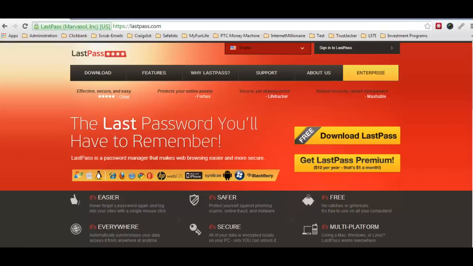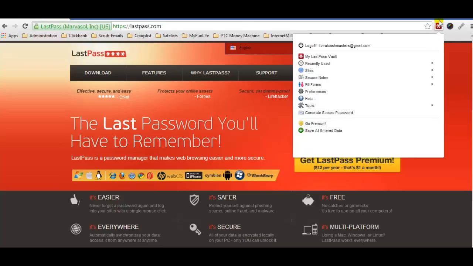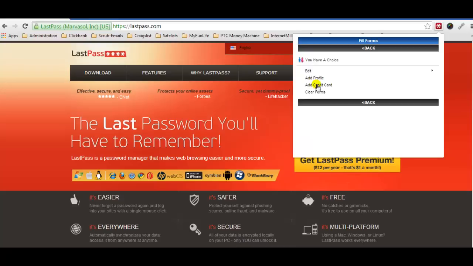Okay. So once you install it and you have the plugin, the icon showing up on your browser, the next thing that you're going to have to do is click on the icon, and then we're going to go to Form Fill, okay, where it says Fill Forms. Okay, we're going to click on this, and what we're going to do is we want to start adding profiles. I'm going to show you how to customize these profiles once we get them set up.